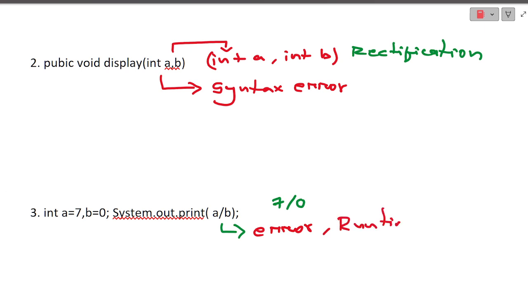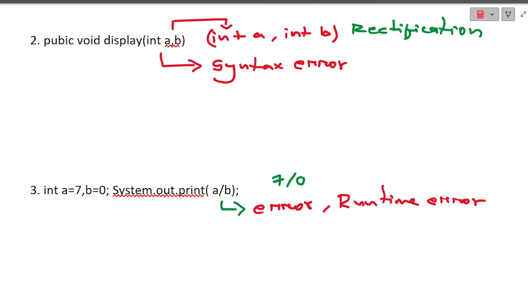Okay, this is a runtime error. Why a runtime error? Because we know that any number divided by 0 causes the problem when the program is running. So how to rectify this? You can only rectify this by changing the denominator to the numerator.